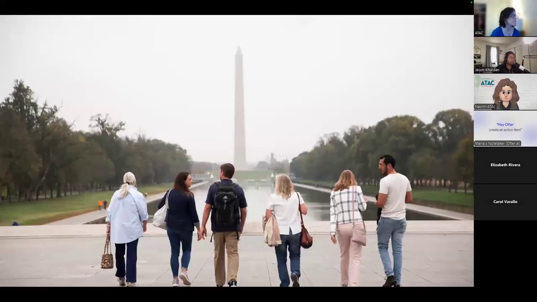So on the screen is a photo of a group of people all looking at the Washington Monument in the background. And when we think about accessibility, this is really what accessibility is, right? In the backdrop, there are laws like the ADA. There's the updates that the DOJ recently made to Title II. There's university policies you may have locally. But in the foreground, this is really about a diverse group of people, right? Who all have different needs.